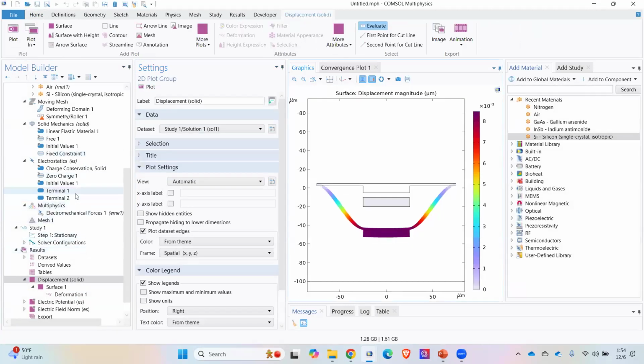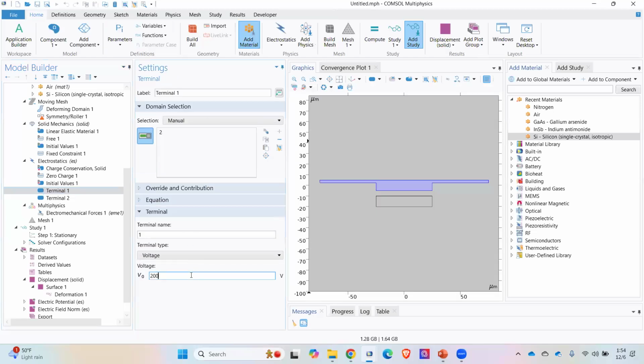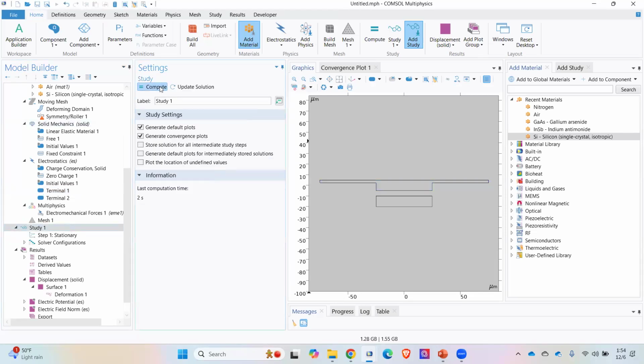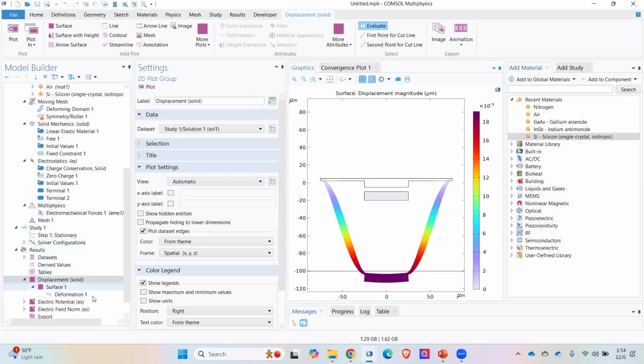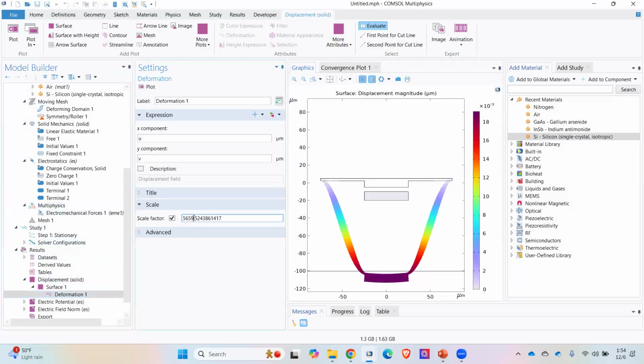It's working for 200 as well. Okay, I think the dimension are very, let's say 300. So you can check at what voltage it will crash. So you will get to know the pull-in voltage. It's working for that as well.